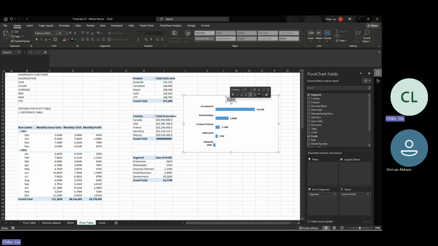And I can say profit by segment, right? So it's going to be profit by segment, or I can say sector rather.